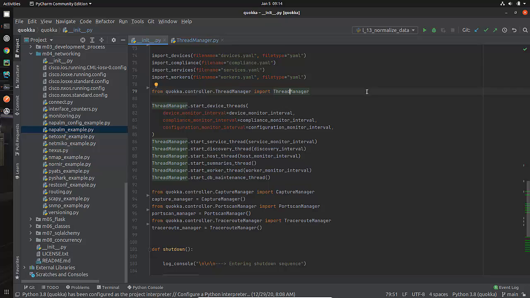Okay, so now we have a general idea of what's going on during this initialization phase. We're using this Thread Manager thing that I've defined, and we're starting these background threads. We have device threads, service thread, a discovery thread, a host thread, summaries thread, worker threads thread, and a database maintenance thread that's going to go out and do stuff. I've told you that it's going to be starting those threads and they're going to be running in the background. I have not shown that to you yet.